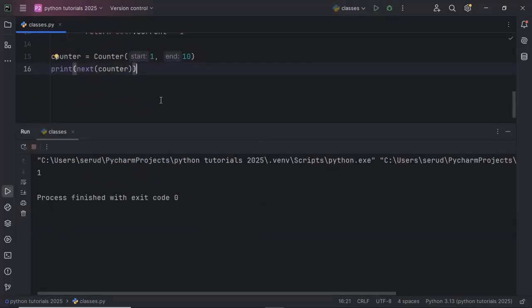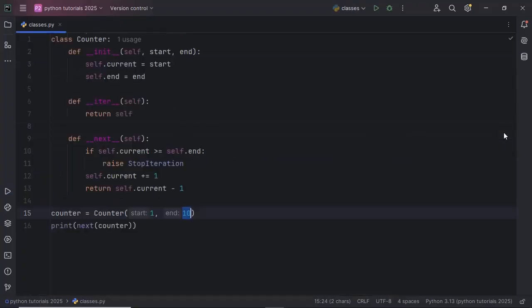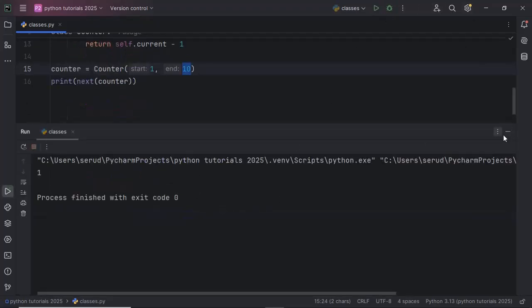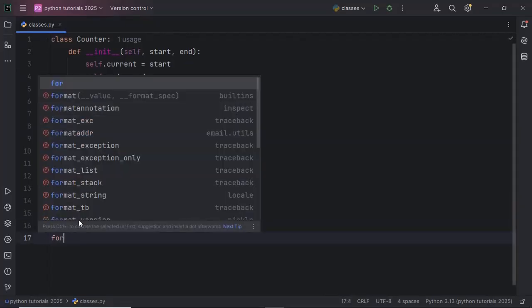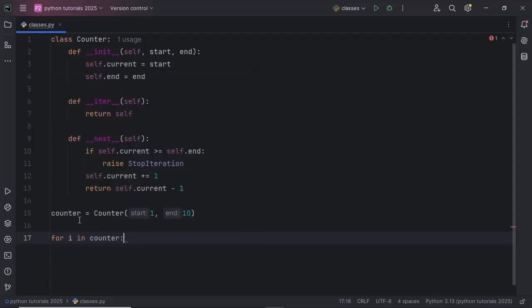You can see that even if we have put a range where the start is 1 and the end is 10, we are only printing a single value here using the print next counter. So this means we are actually storing a single value in our memory. The next thing to do is let's print this using a for loop. Let's say for i in counter, let's print i.